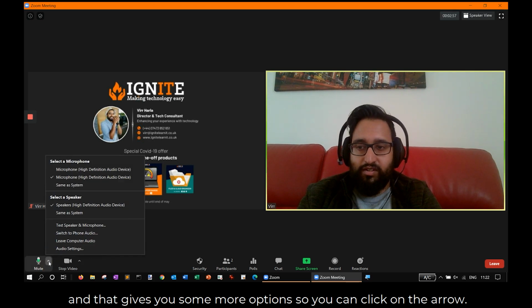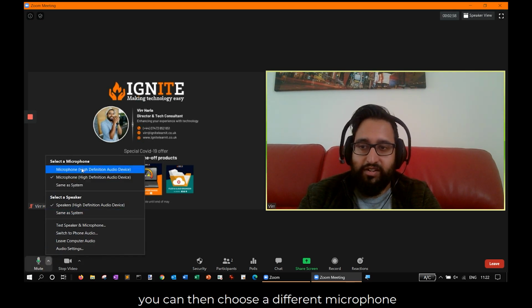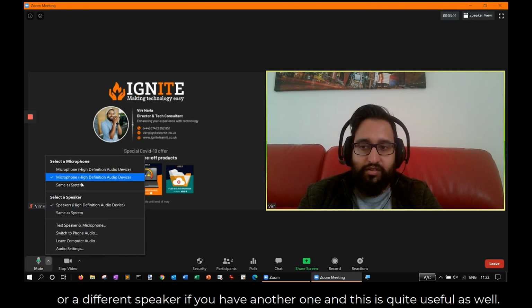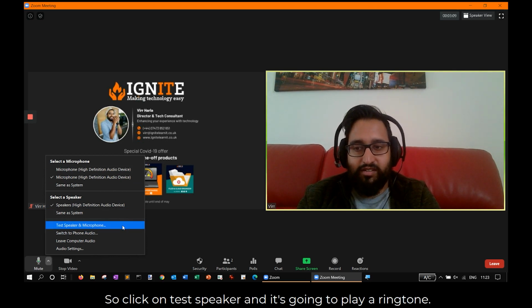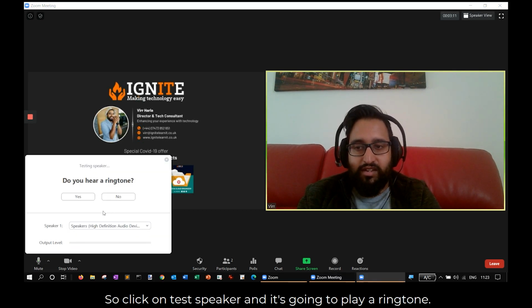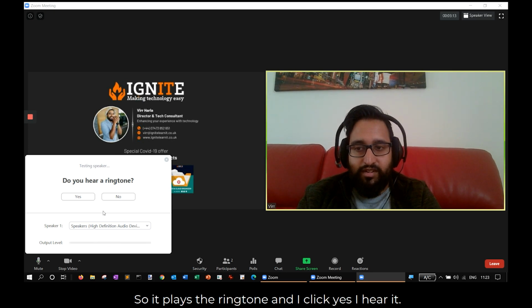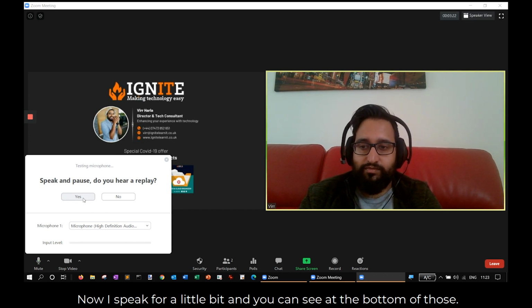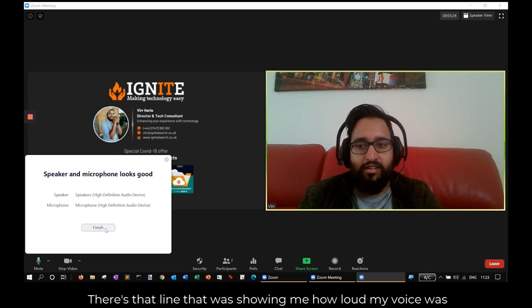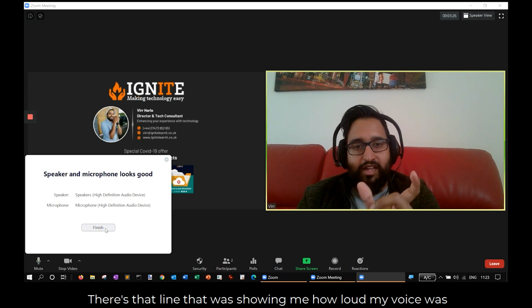So you can click on the arrow, and then choose a different microphone or a different speaker if you have another one. And this is quite useful as well. You can use this to test the speaker. So click on test speaker, and it's going to play a ringtone. It plays a ringtone, and I click yes, I hear it. Now I speak for a little bit, and you can see at the bottom there's that line showing me how loud my voice was.